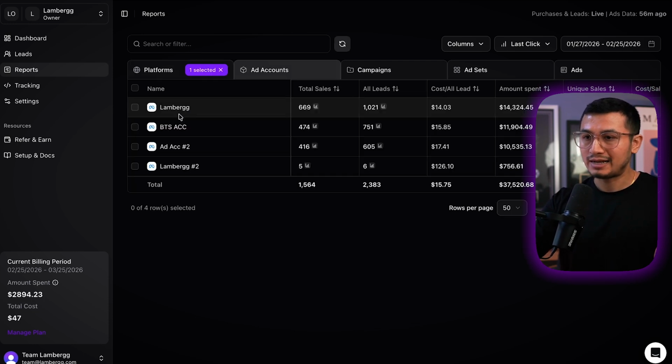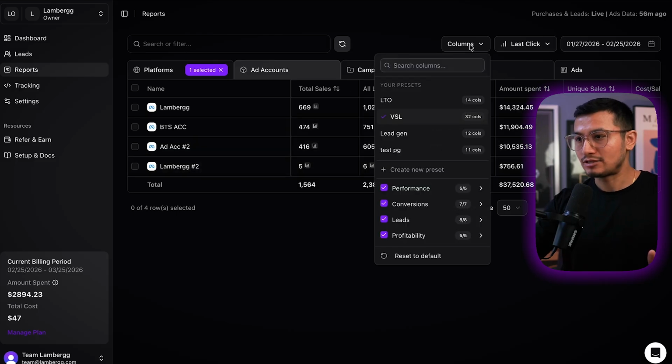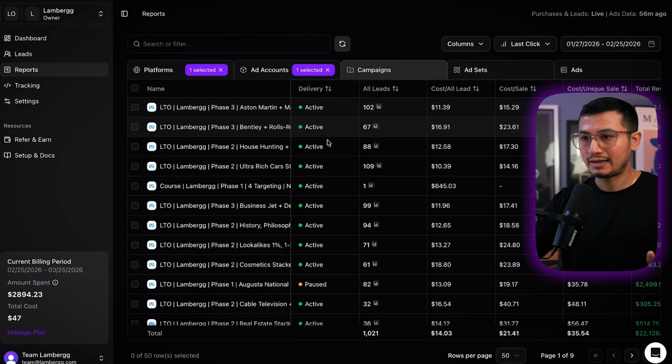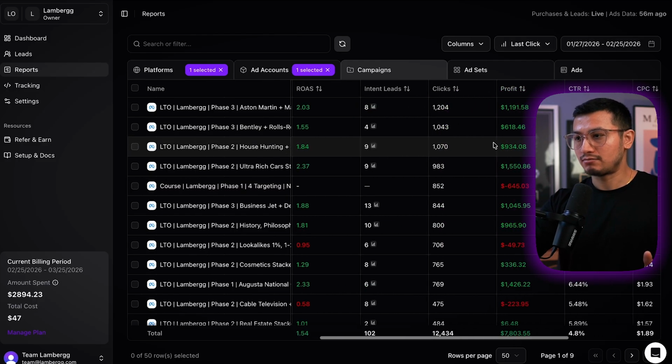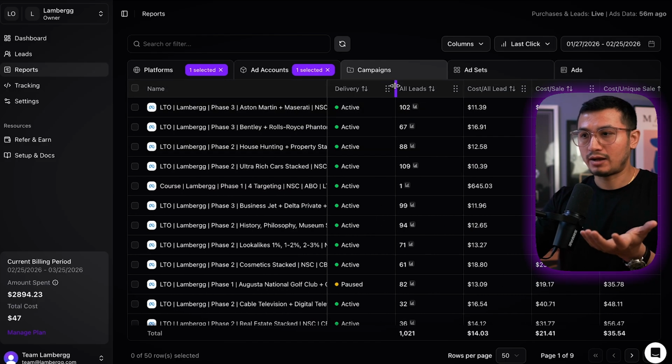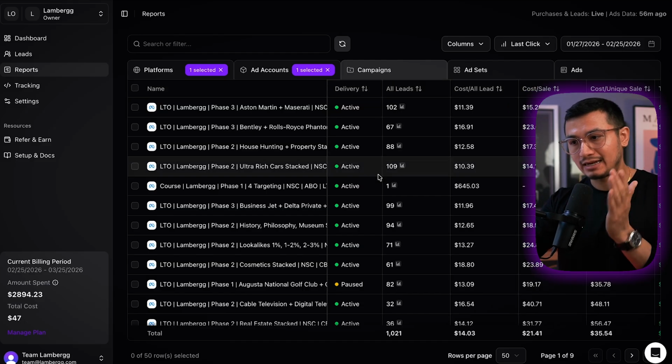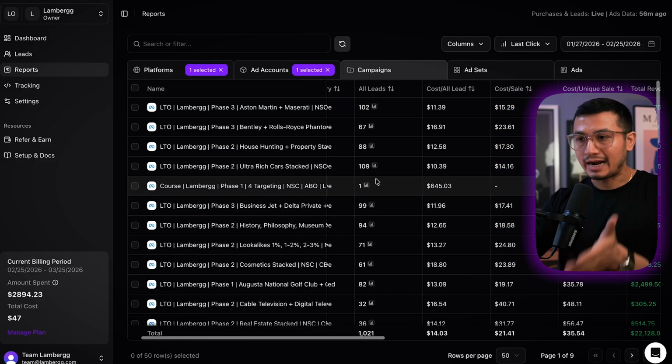I can click on Meta ads. It will show me all of my ad accounts. I can change the presets. I can use different presets here. Click on one ad account. I can see all of my stats here, my revenue, my ROAS, everything is in one place. You guys wonder how I am able to make money because I have exact clarity on which campaign, which ad, which ad sets are making money.